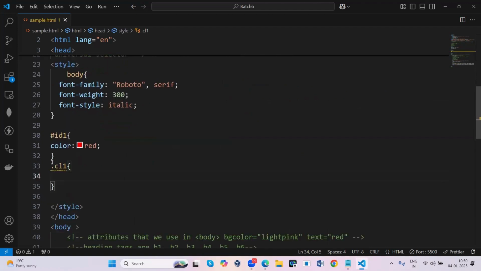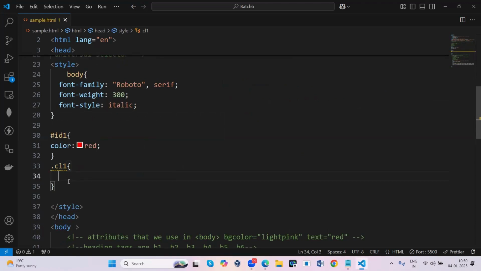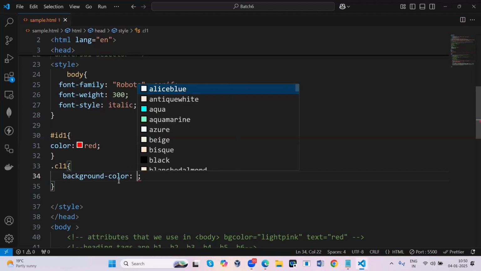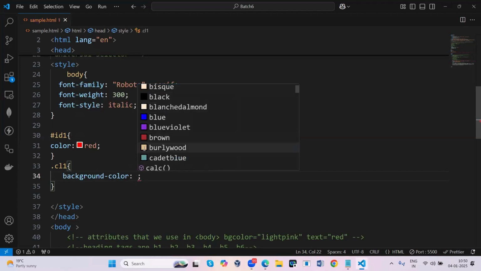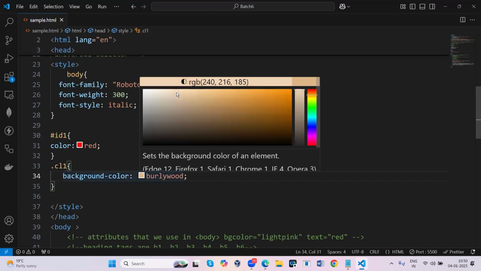For this paragraph, I have given the class selector as CL1, and you represent classes with a dot symbol. Then you just provide the styling you want. We have learned about color, but there are so many properties available in CSS. The next one we are going to see is background color. I'm going to apply a background only for that paragraph, and only that paragraph will show the background color you give.